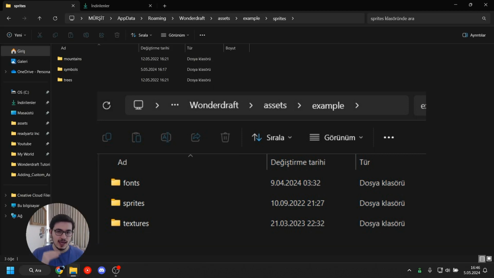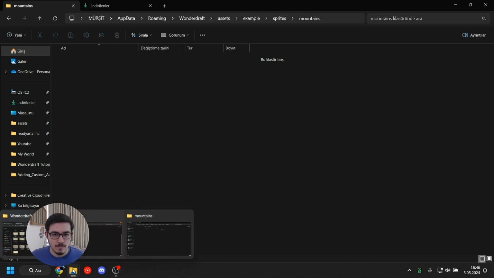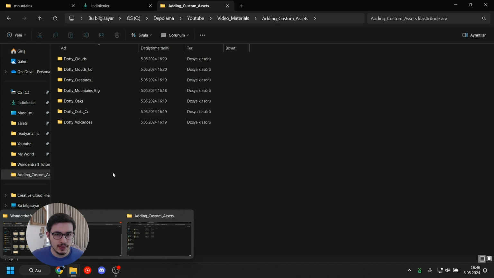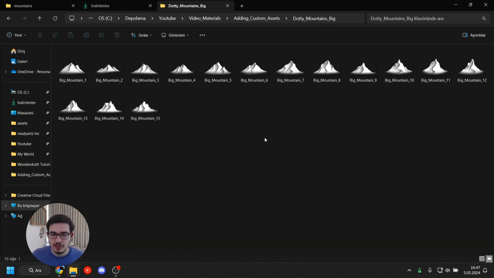I will add every type of asset: mountains, trees, symbols, sample colorable, custom colorable. So whatever you need, you will know, and you will be able to add it without any issue. Starting with mountains, when you go into this folder, now we have nothing, right? But let's add some. I prepared some examples from my Dotty collection, Dotty mountains.